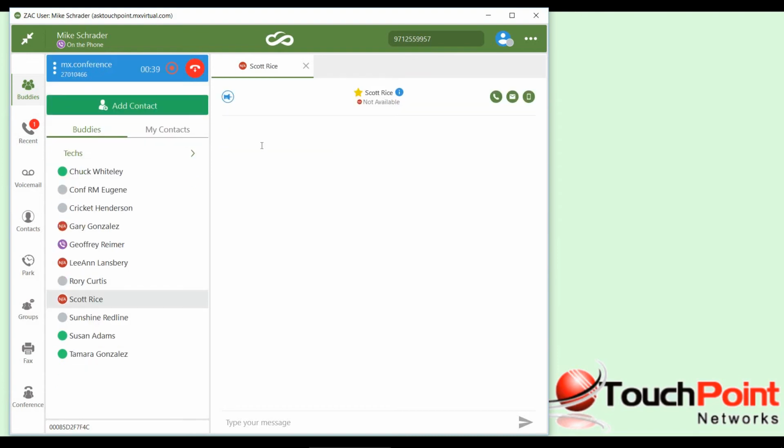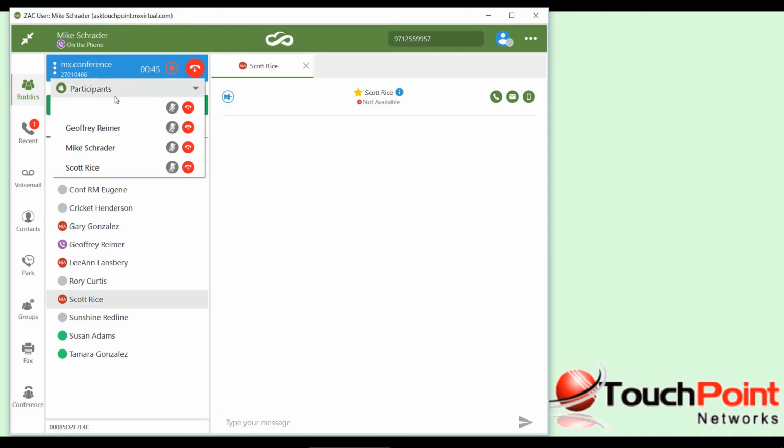While on the conference, you can select the call session menu and select participants. From here, you can mute participants by selecting their mute button. Also, from the same place, you can remove participants from the conference by selecting the red handset icon. Please note, if you remove yourself, all parties will be disconnected.